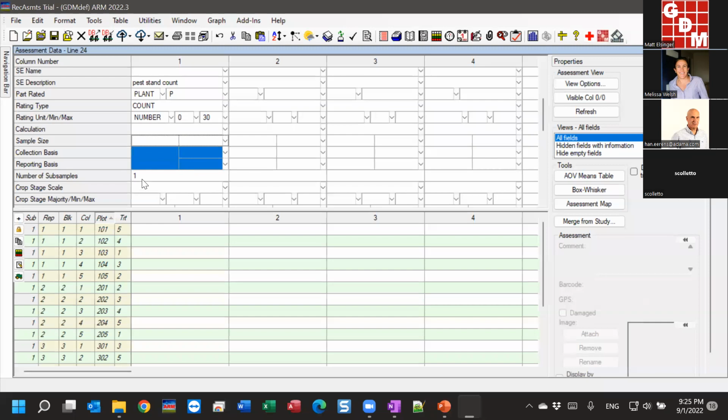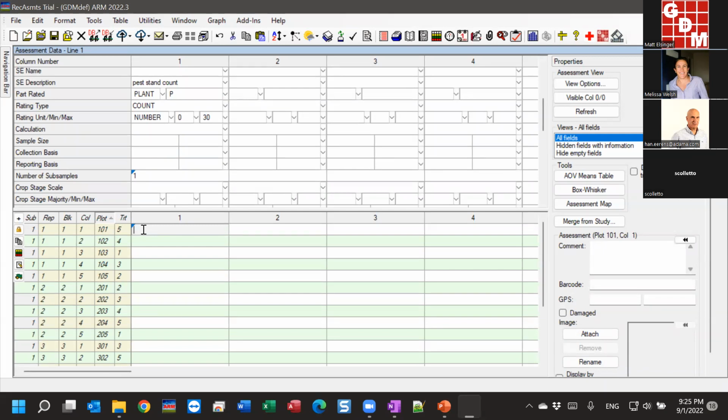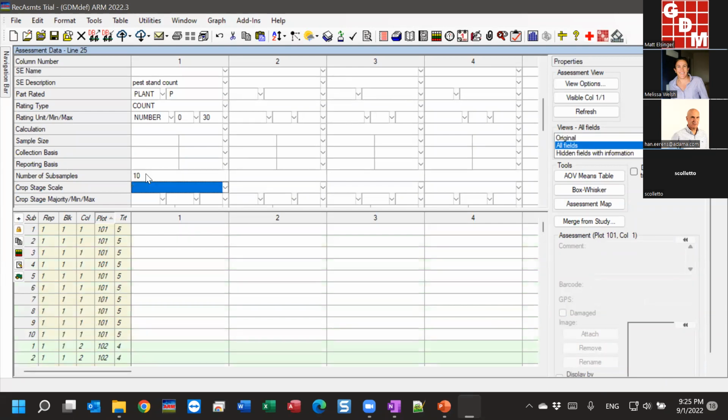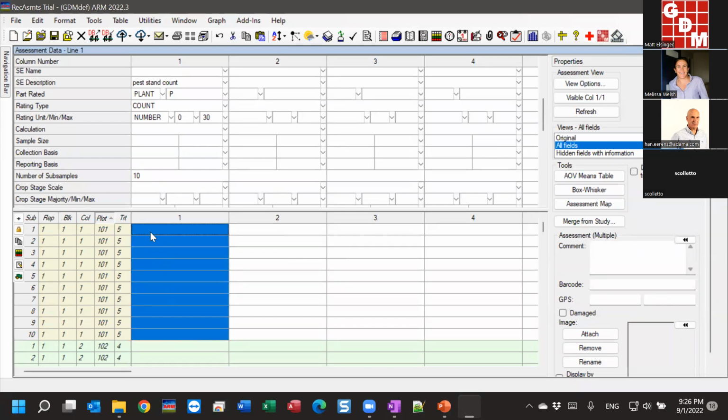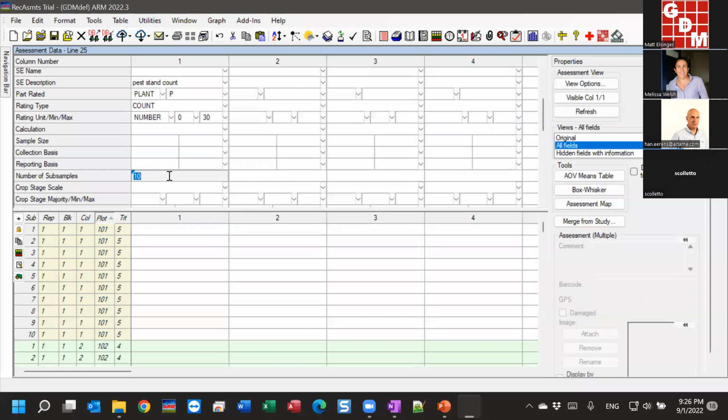And then that all funnels into the number of subsamples, which is really just how many values you are going to record per plot for that assessment. So in that example where we were going to have a look at 10 different plants and do something with them, you'll see that changing that to 10 suddenly gives us 10 entry cells for that one plot to put in the data for. I'll keep it simple here and just do the one.